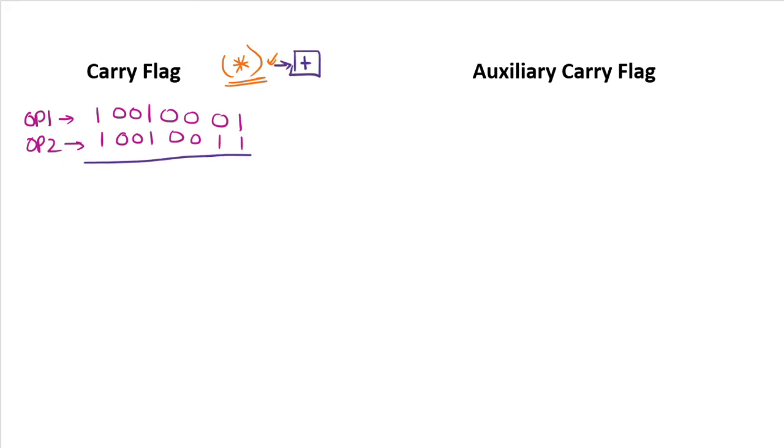Let's take operand 1 as 10010001. Let's take operand 2 here as 1001001. Let's suppose the operation to be performed by the ALU is addition. How do we do this addition? I hope you all know how to do addition over binary sequences.